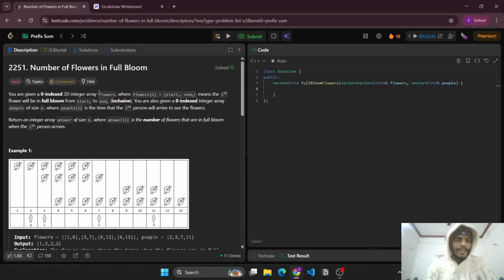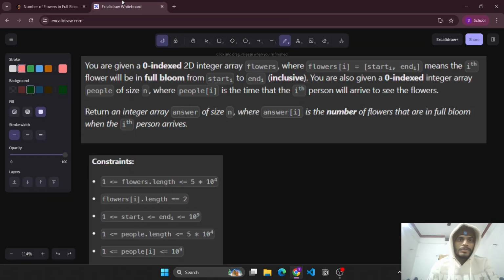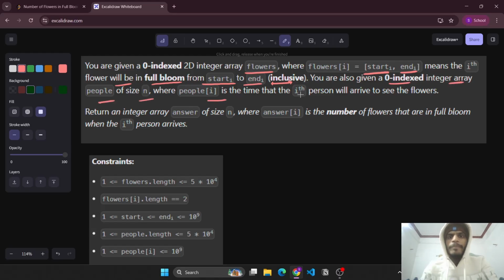Hey everyone, so let's solve this LeetCode hard problem, Number of Flowers in Full Bloom. The problem states that we are given a 0-indexed 2D integer array flowers, where flowers[i] has two values, start[i] and end[i], which means that the ith flower will be in full bloom from start[i] to end[i], and both values are inclusive. We are also given a 0-indexed integer array people of size n, where people[i] is the time that the ith person will arrive to see the flowers.